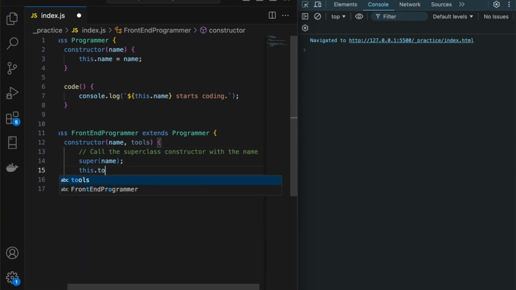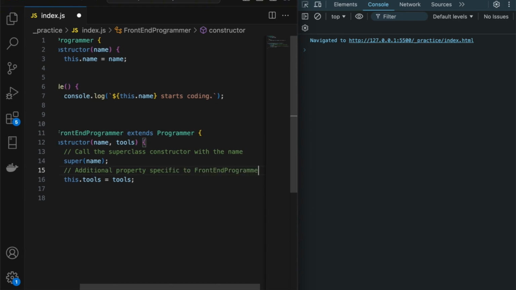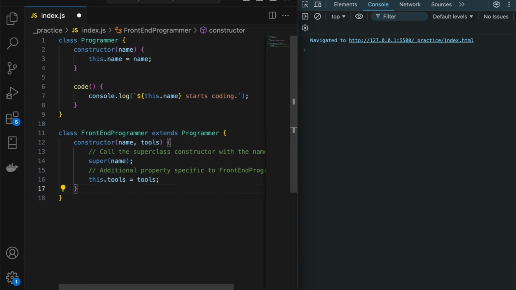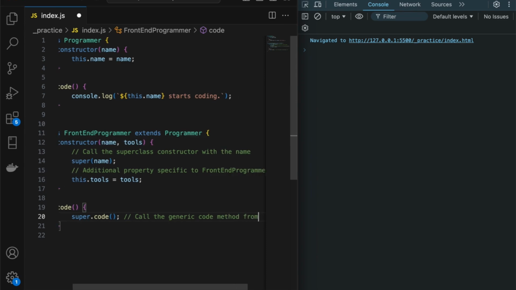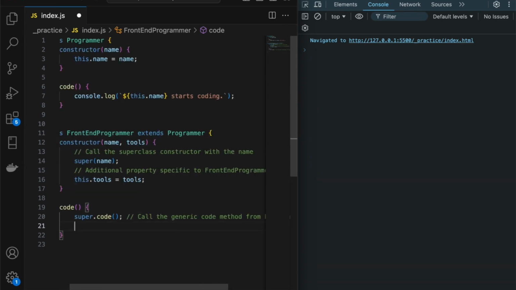Now we'll set the tools based on the argument passed in. I'll add a comment to describe this as well. I'll say additional property specific to front-end programmers. Now we will specify its own code method. We'll say super.code. This calls the generic code method from the programmer base class.